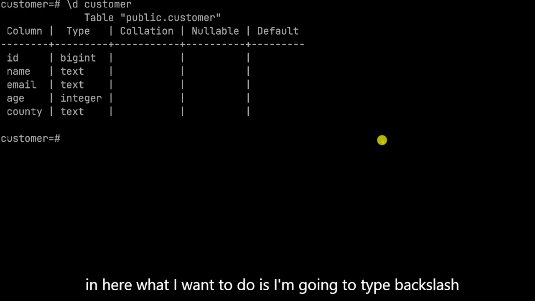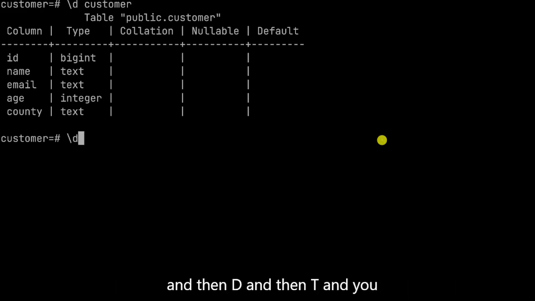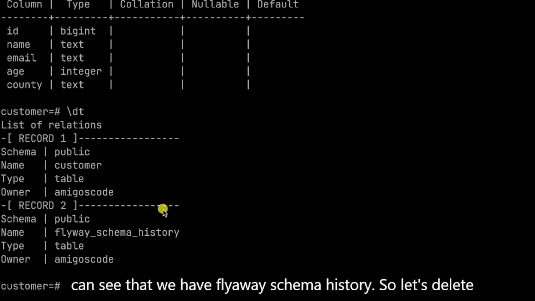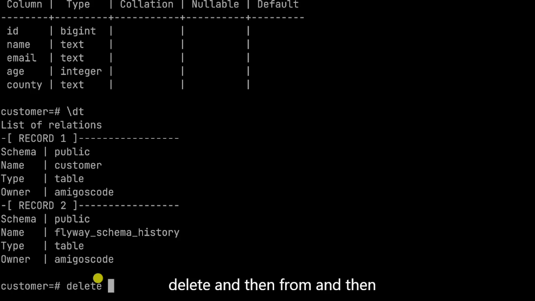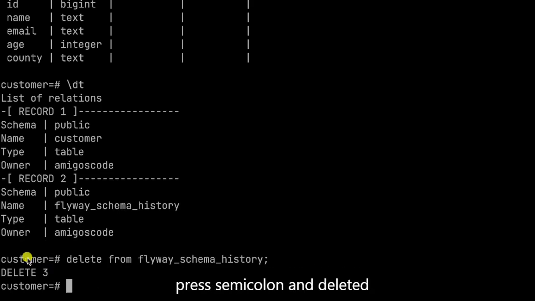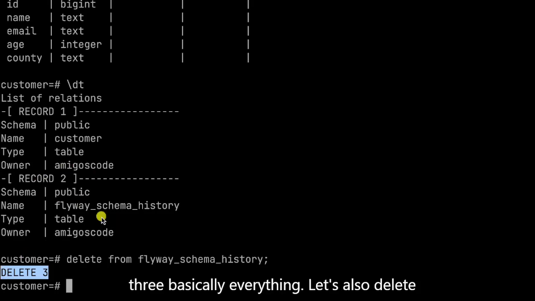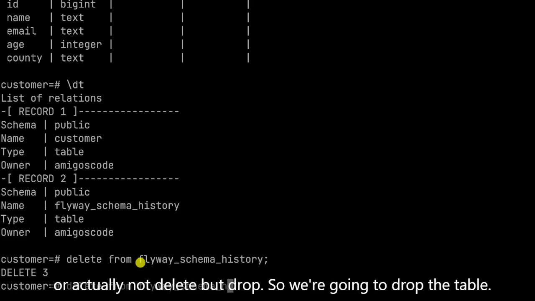And in here, what I want to do is type backslash and then D and then T. And you can see that we have flyway schema history. So let's delete everything in here because we want to start fresh. So let's just say delete from flyway schema history, and then press semicolon, and that deleted basically everything.